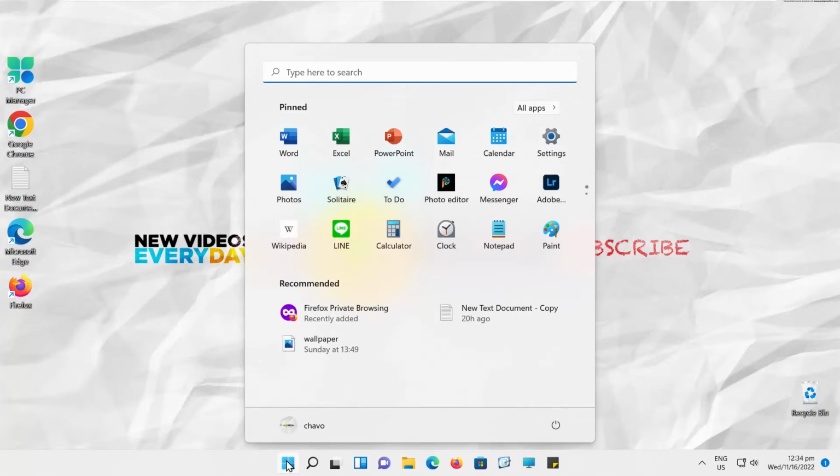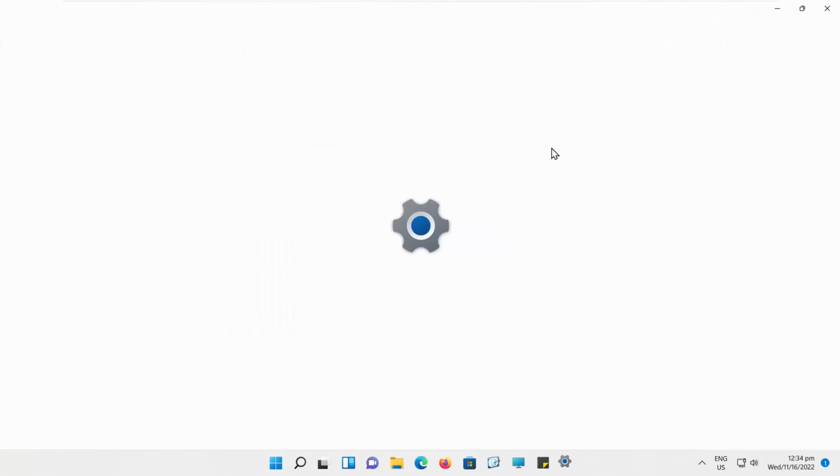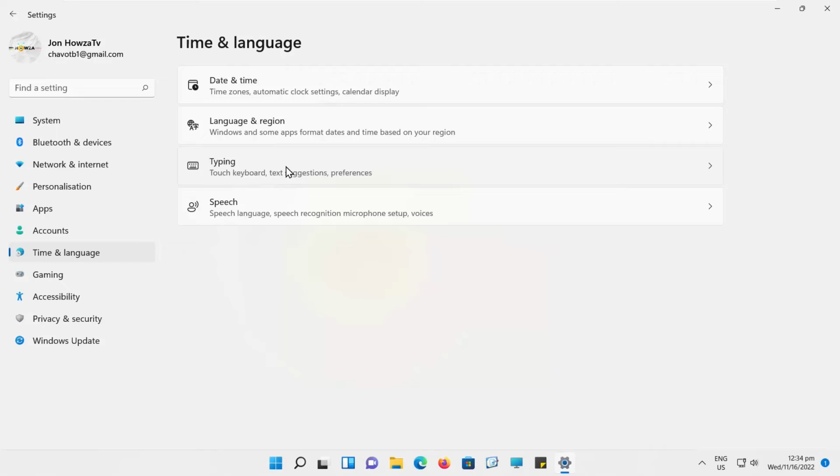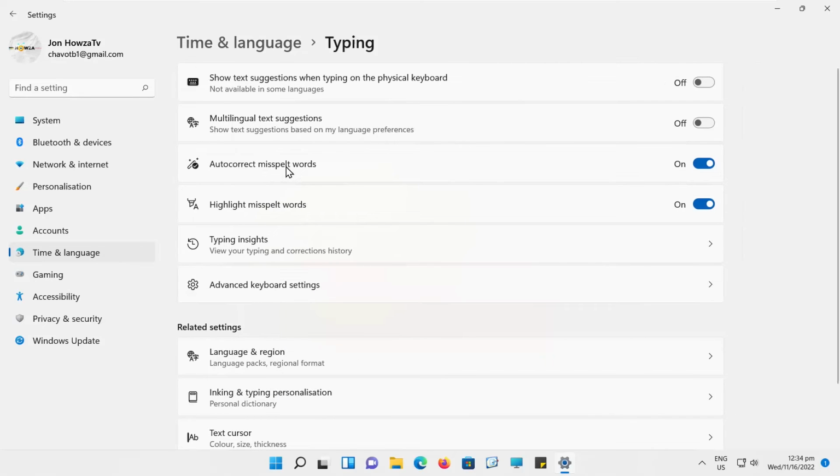Click on the Windows icon on the taskbar. The menu will pop up. Click on Settings. Select Time and Language from the left side list. Go to Typing. Look for Show Text Suggestions when typing on the physical keyboard option. Turn the switch on if you want to enable it. Turn the switch off to disable text suggestions in Windows 11.